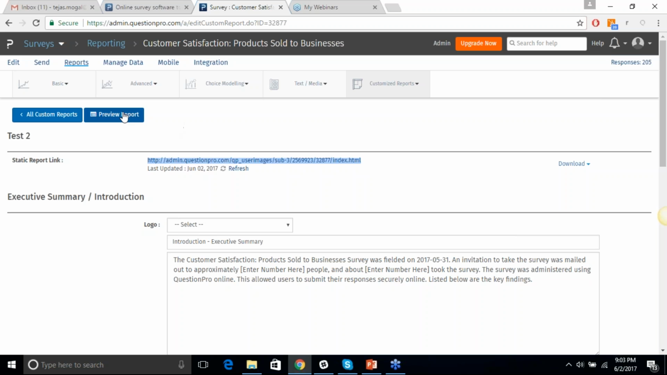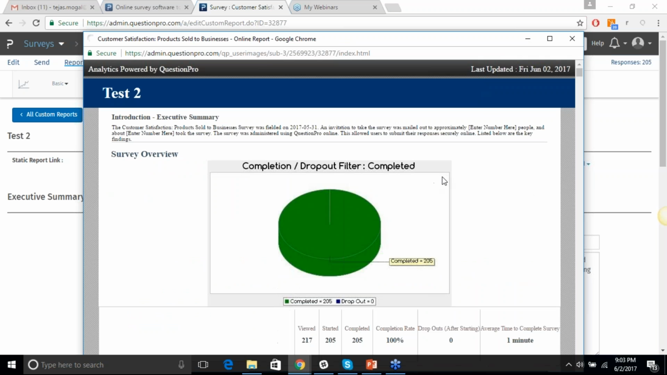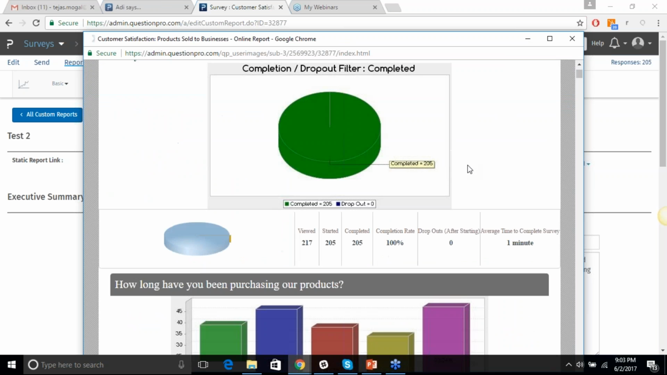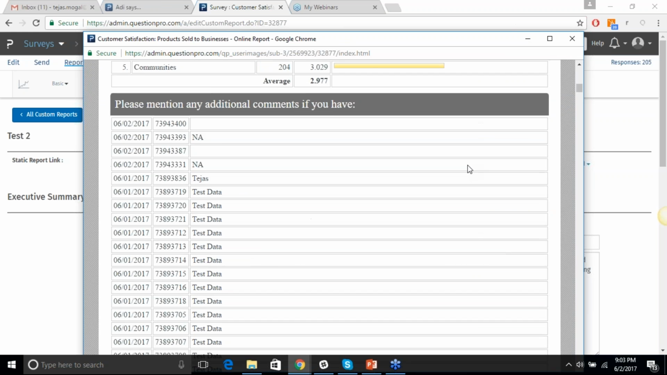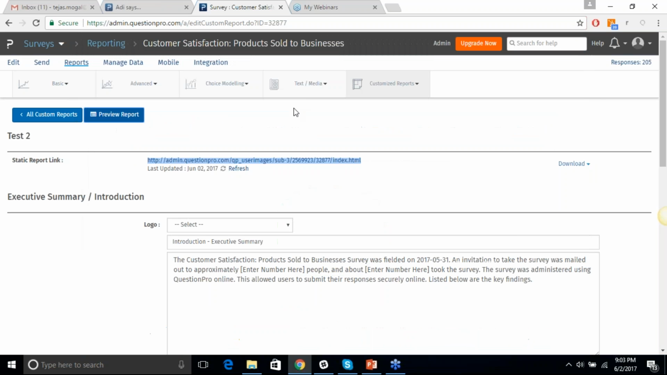I'll just click on preview report. So this is how the report would look, a graphical representation. Since I have not added any filters, it would look similar to the dashboard, but then you can add filters, you can customize your reports, and then share it with other people.